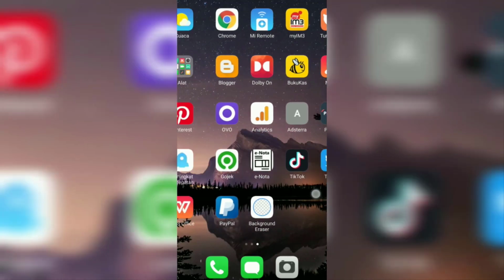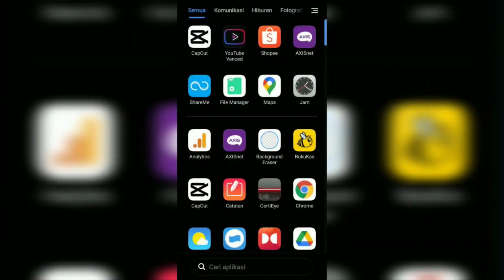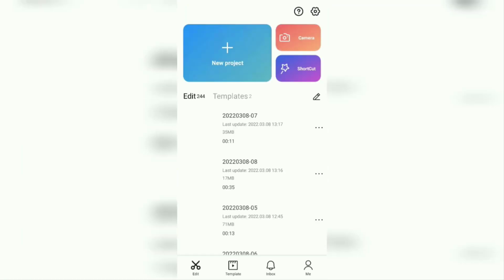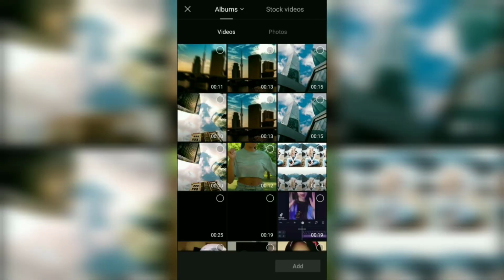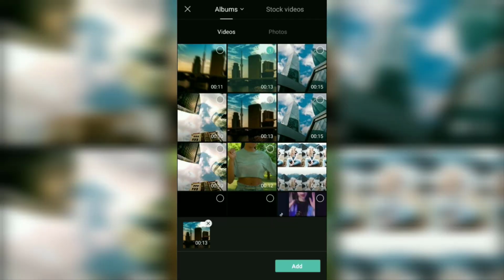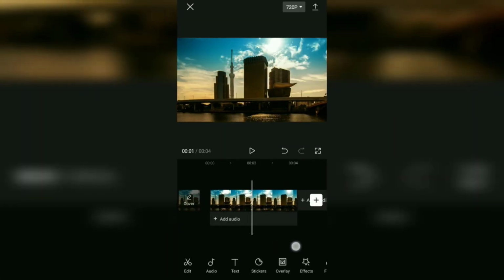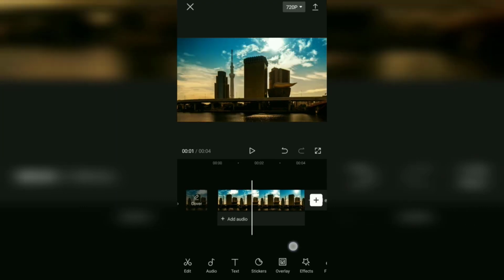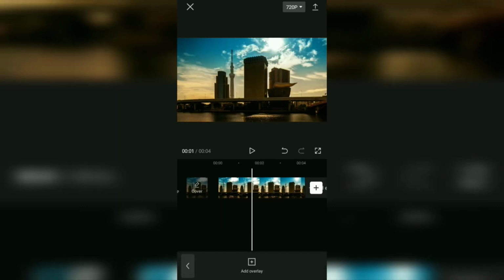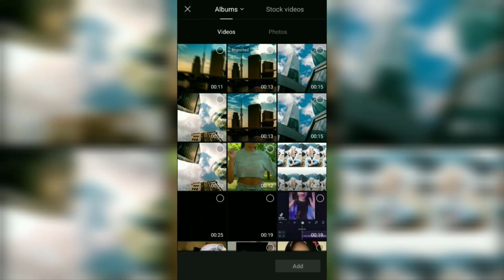Okay, the next step, open the CapCut app. Create a new project. Then add a video to be placed at the beginning. Next, at about this point, open the overlay menu. Then add a screenshot image first.